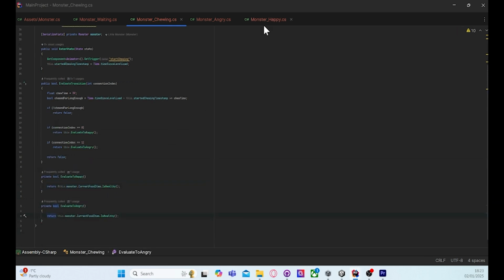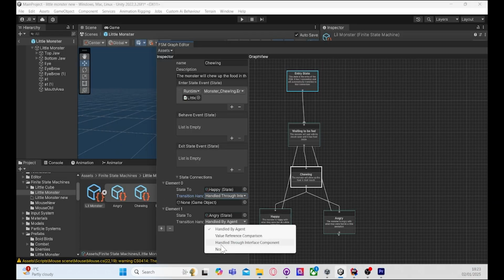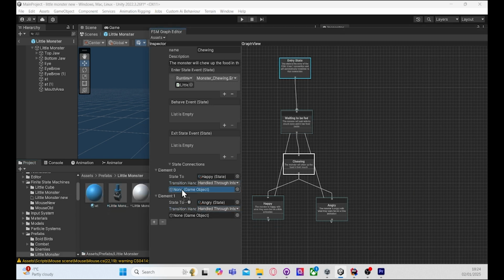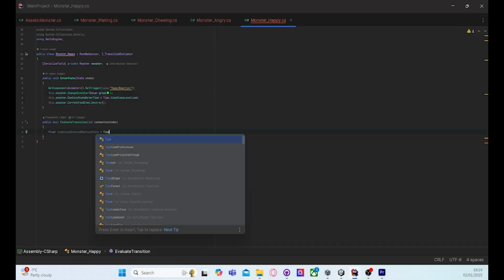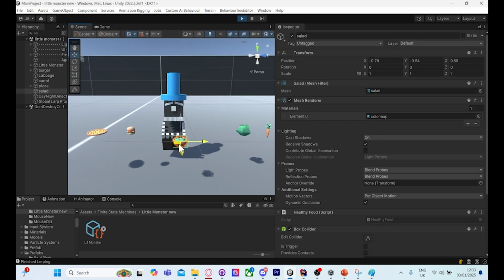Now in the editor for both connections, let's set the transition handle method to handle through interface component. We'll drag and drop our prefab into the object field and you'll see a drop down menu of all the components on the root of our prefab that inherit from this interface. So we'll select monster chewing and we'll do the same for our other reaction states. And there we go, we've achieved the same functionality, but our code is much more expressive.